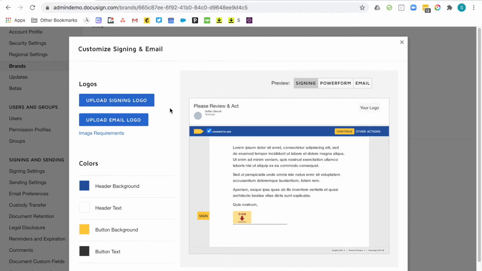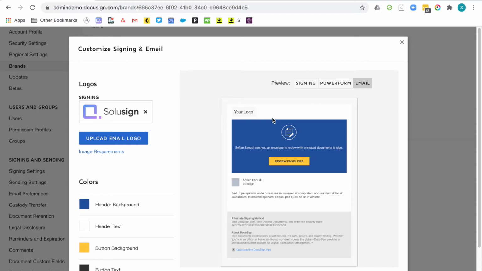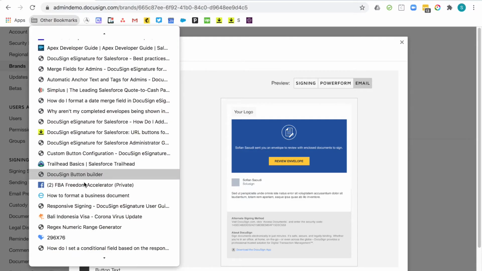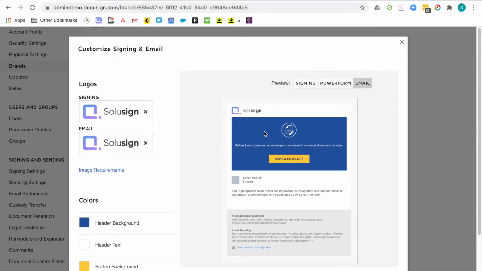The second logo is the email logo, and that's the one that will appear at the top of the email that DocuSign will send to your recipients to notify them that they have an envelope to sign. So what you could do for your email logo is make sure it's not too large. Now, the size that I actually use myself is 296 by 76 pixels. So just go ahead and upload a smaller version of the logo, otherwise just resize it. And what I also recommend is that you send a test envelope before you send your first envelope to a recipient to check that this isn't too big.